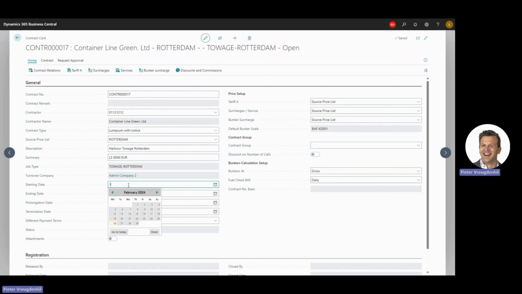As from this month, this contract needs to be enforced. With the price code set up, we can then decide if we want to follow the source price list, being Rotterdam, or we want to make a contract-specific price list. And in this case, we agreed upon a lump sum. So we will open Tariff A.